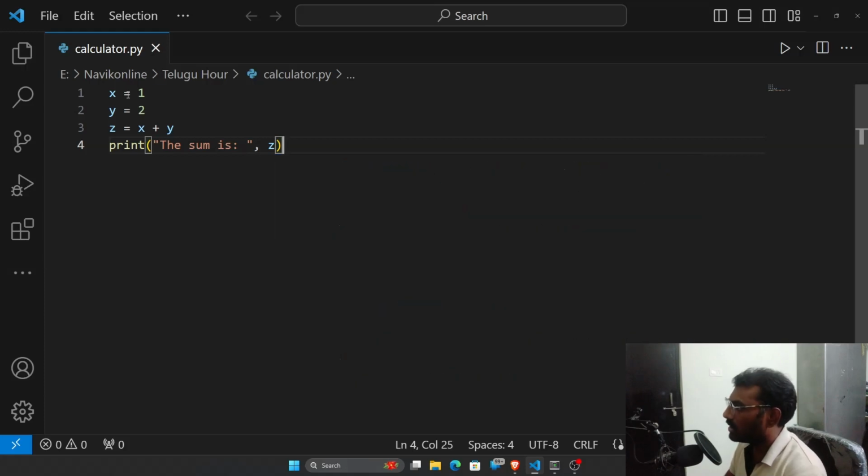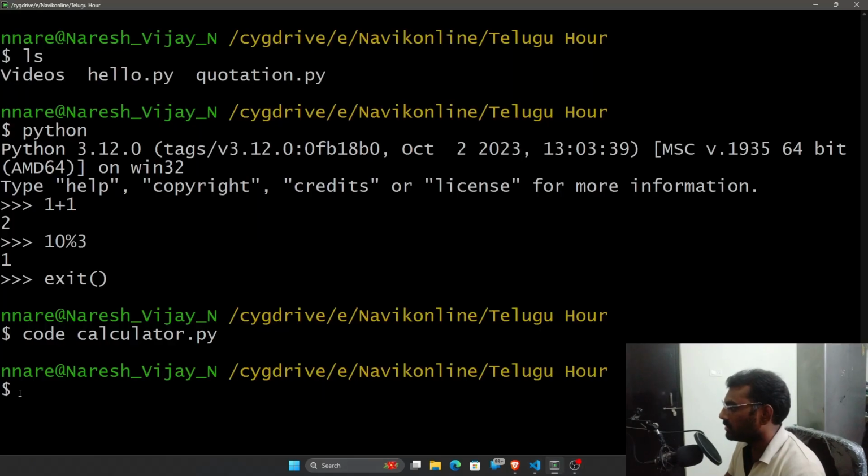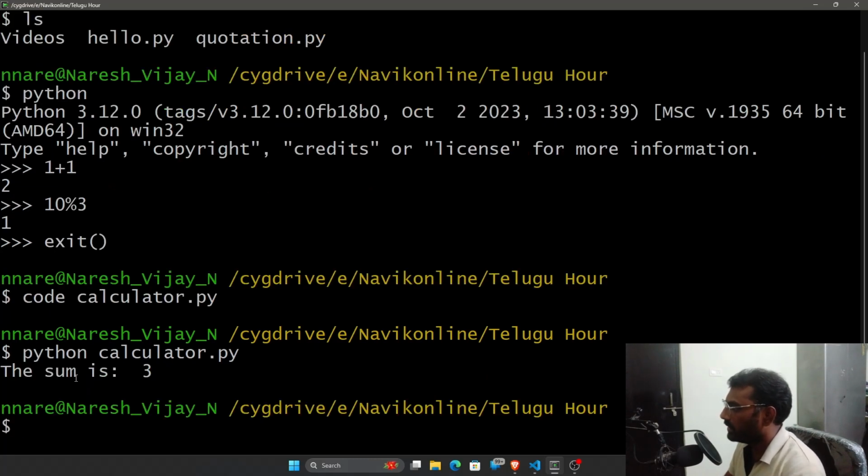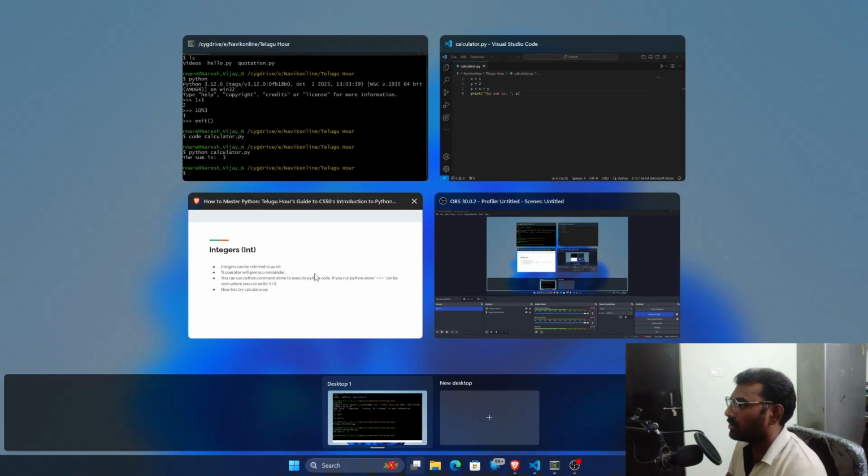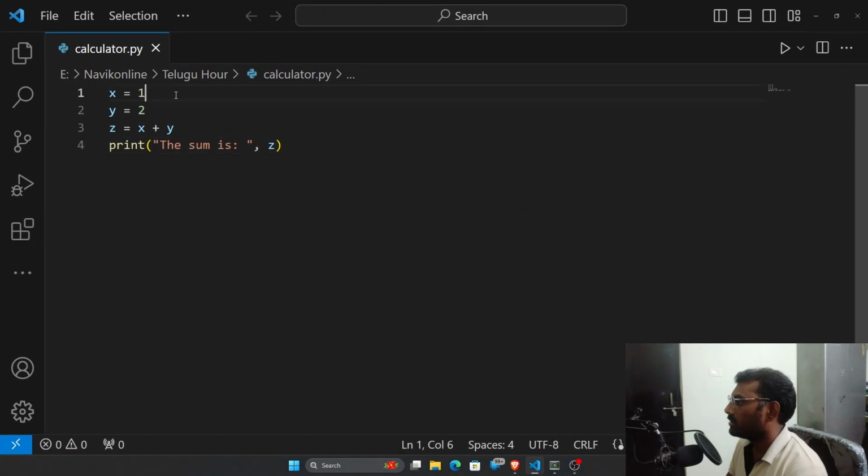If we save this program and run the code from the terminal, python calculator.py, the sum is 3. It is giving a response of 3 as the sum of x plus y. Now we will change this program a little bit to make it a little interactive.